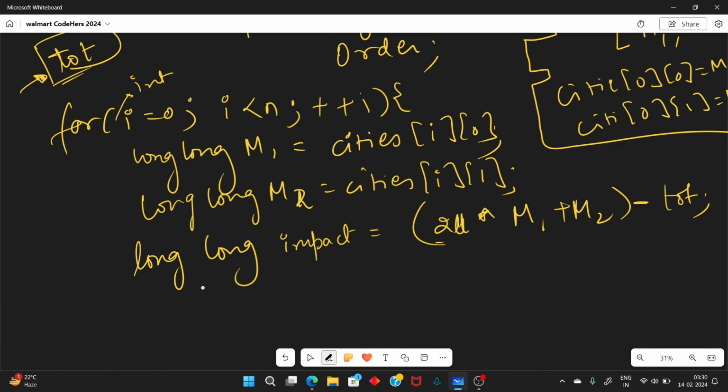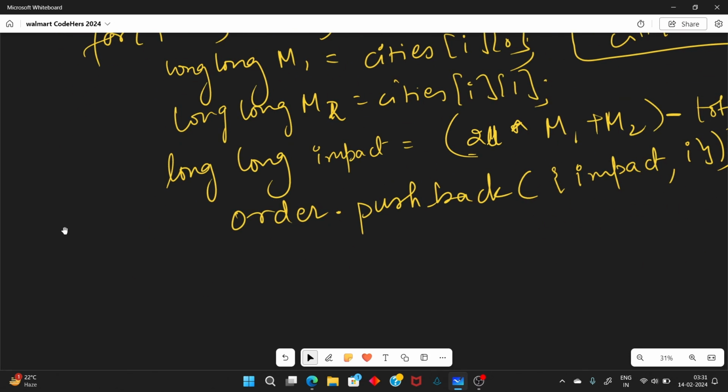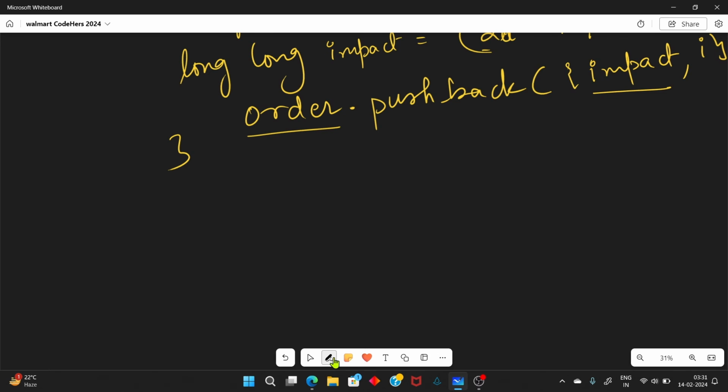Now what I want to do is add this to my order array. So order dot push_back, with the impact and the city this impact is for. Because after ordering them based on impact, I don't want to lose track of the city. In C++, there is this wonderful thing: if I sort this array of pairs, it will sort according to the first element of the pair, and that is how I want them. So we are going to use the sort function here.